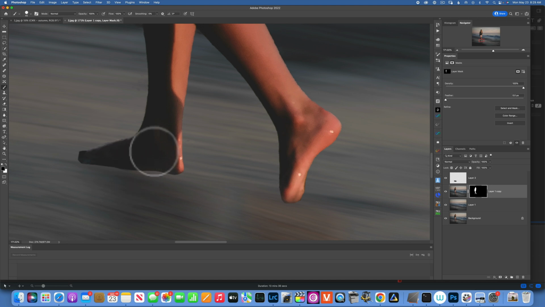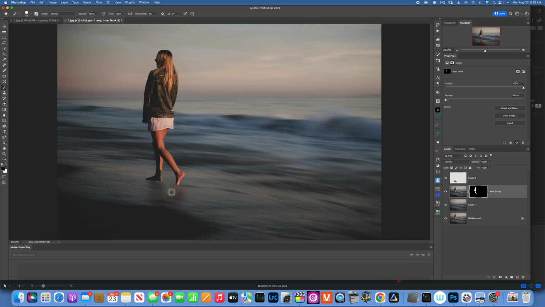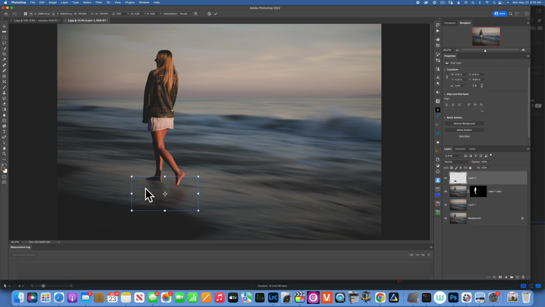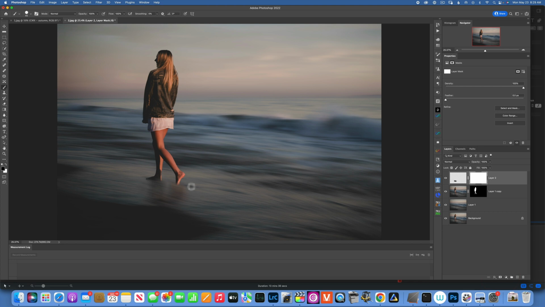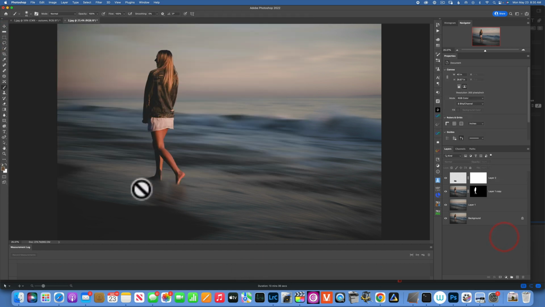Something like that. Let's see, Command 0 to fit to screen. And now you see our blurred shadow. It's a little bit too far from the person, so we can go to our image and Command T to transform it, and we can move it up a little bit. And then if it's a little bit too wide, too blurry, we can click on it and add a layer mask. And then with B for the brush, a soft brush with 0% hardness.